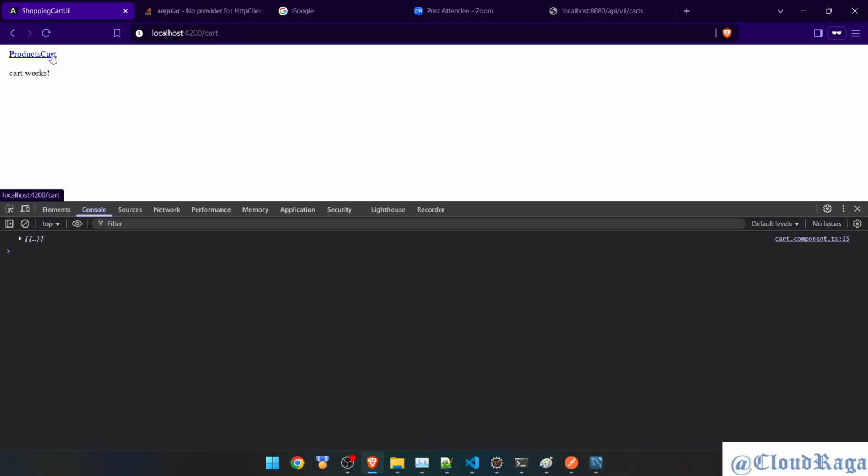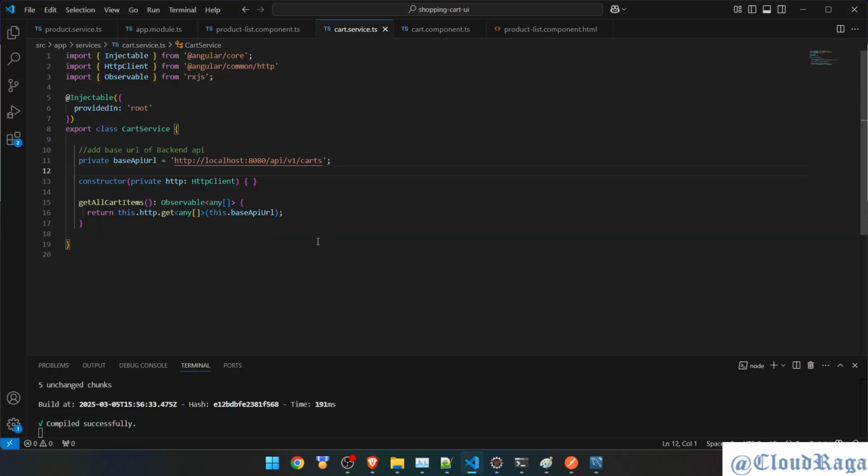When I click on cart, I can see an array of objects which contains one object which has all the product details, its quantity and ID. There it is: ID, quantity and product, and what product it has, gaming phone. Okay, so it is also working great. So we are able to call the cart API as well.